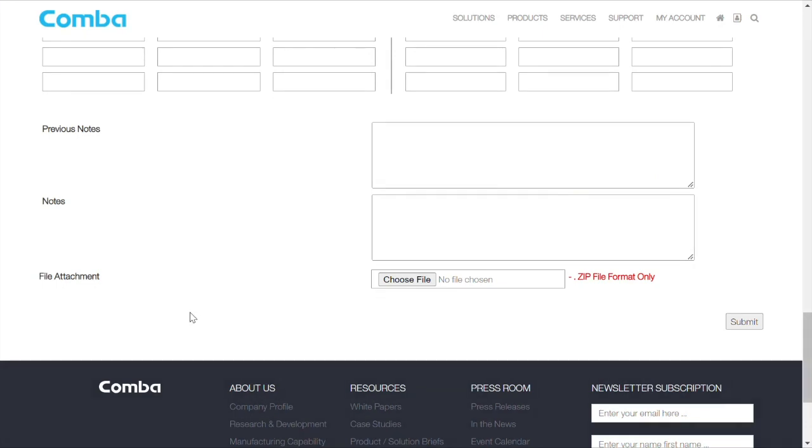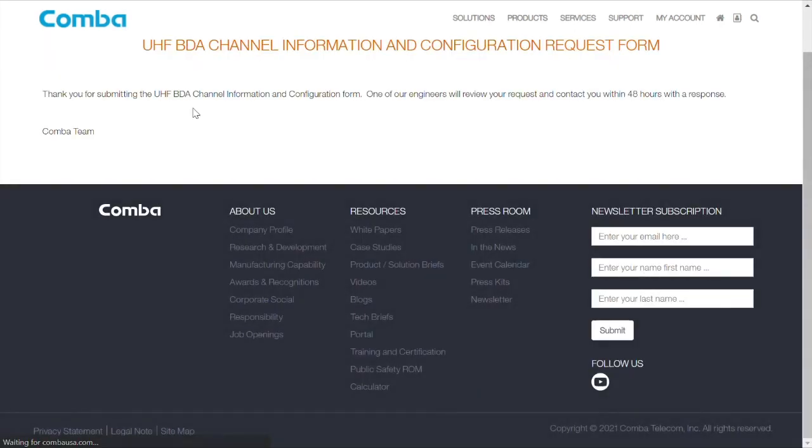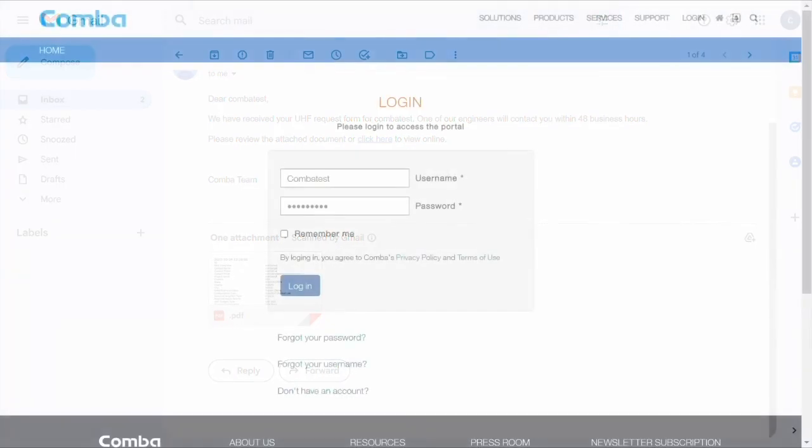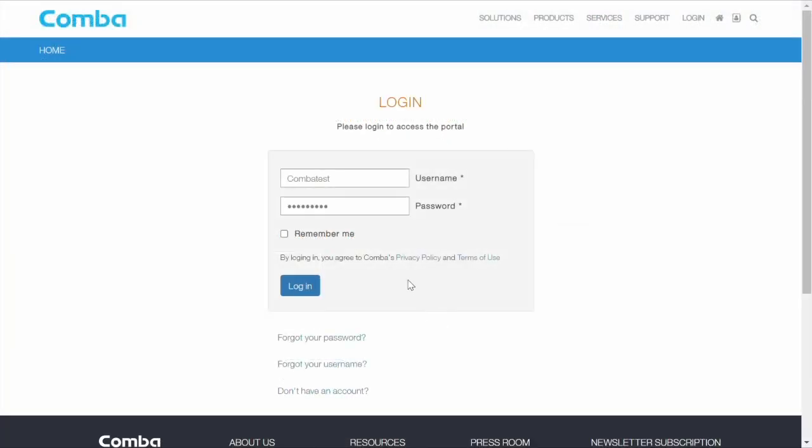Once completed, please submit the form. An engineer will review the request within 48 business hours and respond to you. If any further information is required to provide the correct UHF part numbers, both you and the sales rep you selected in your request will receive an email notification. Once the engineer has reviewed the request, you will receive an email notification that the request has been certified or that more information is required.